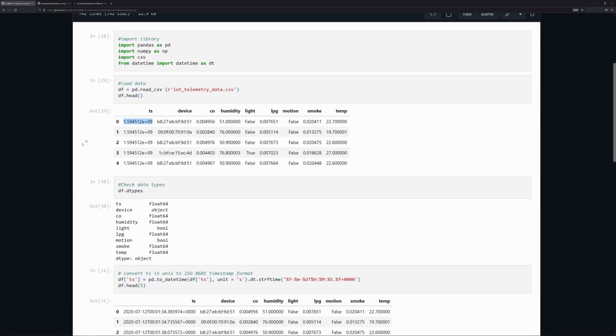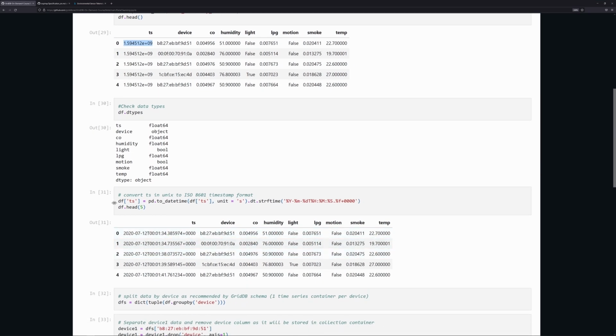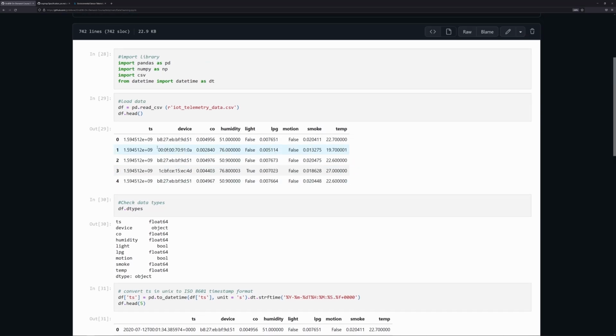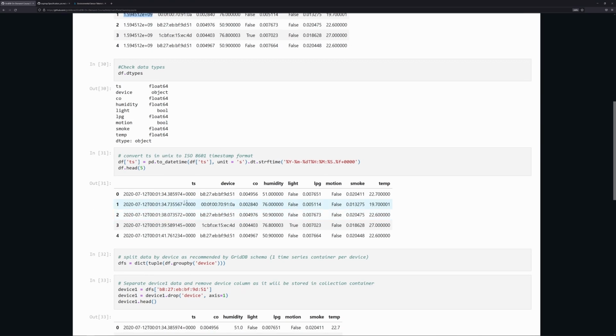Okay, this part we can safely skip, but here is the thing. We have our data frame, the TS column. We want to change that to the Python datetime, so convert it to the ISO 8601 timestamp format. It'll end up like this. So it'll transform our data from this, which GridDB doesn't like, into this, which GridDB does like. Yeah, and that's basically it.